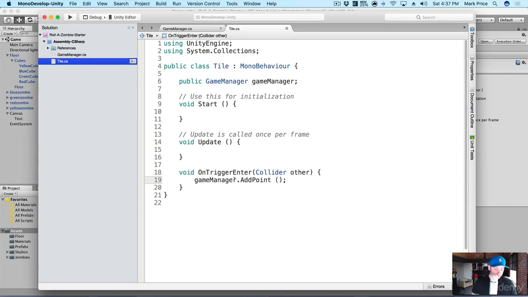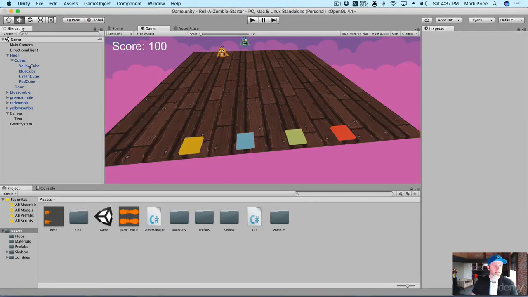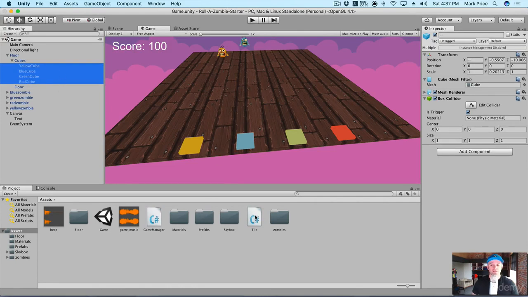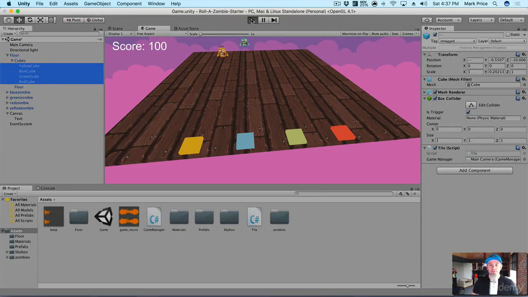Pretty awesome. And then what we need to do is select these cubes. Make sure you save that script file. Select those cubes and just drag this script over here on the right hand side to the add component. And then with all of these still selected, grab your main camera and drag it over here onto the game manager. It's going to take the script that we put on the main camera, and it's going to have a reference to it right here, so we can call the add score function, which I think is pretty awesome. So let's see if it actually works.